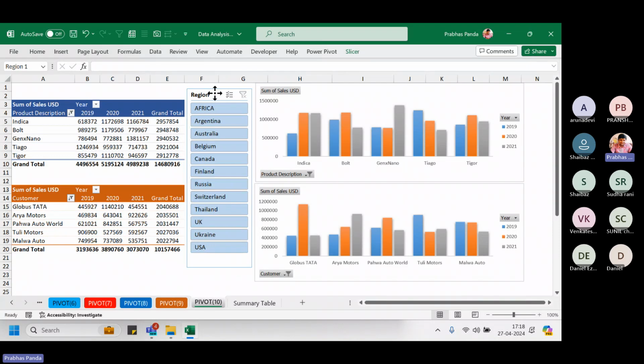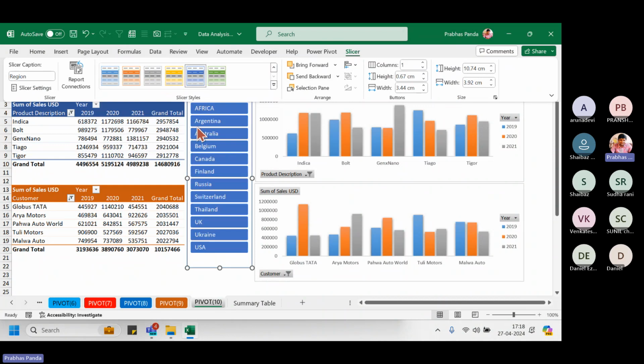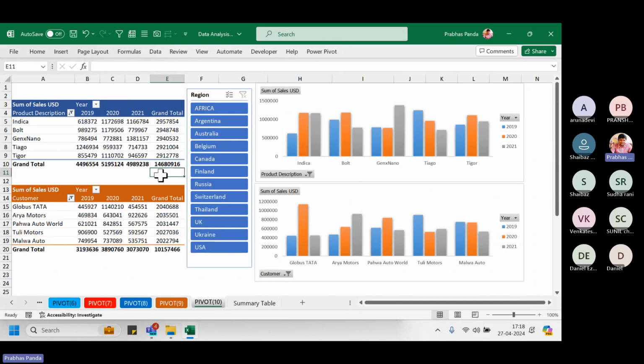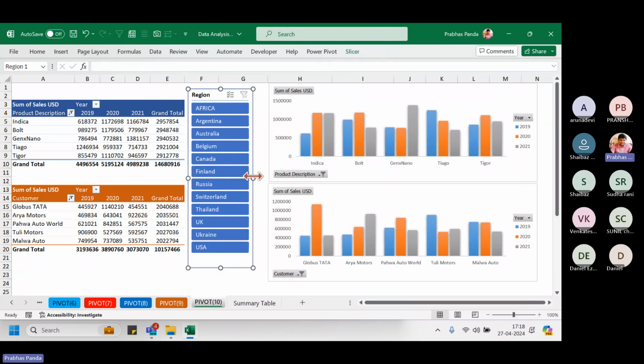And if you want to do further formatting, like going to slicer and changing the colors, that is also possible. So now you can notice we have two pivot tables, we have a slicer, and we have two pivot charts. Fine, perfect.